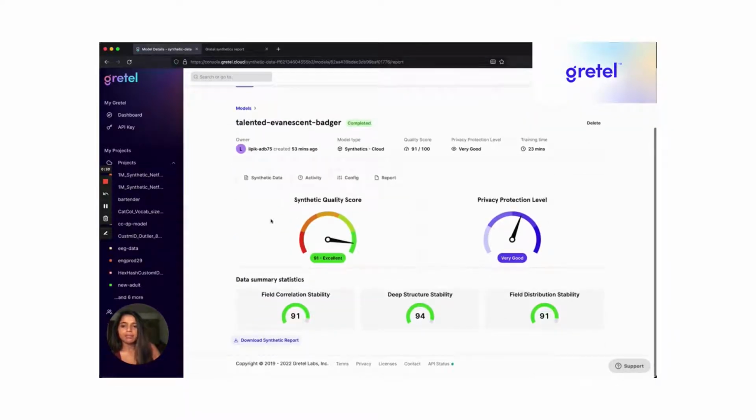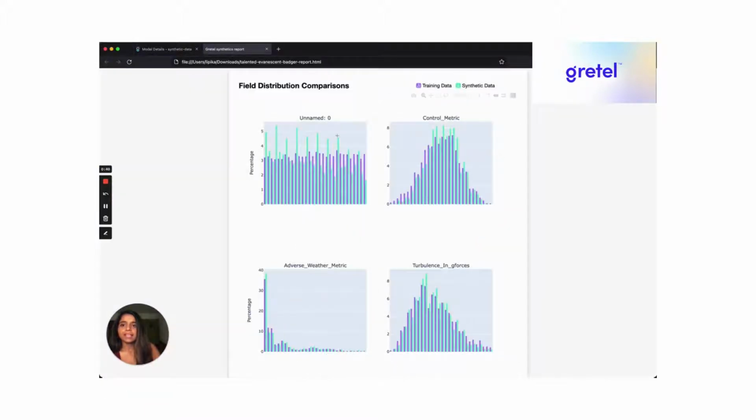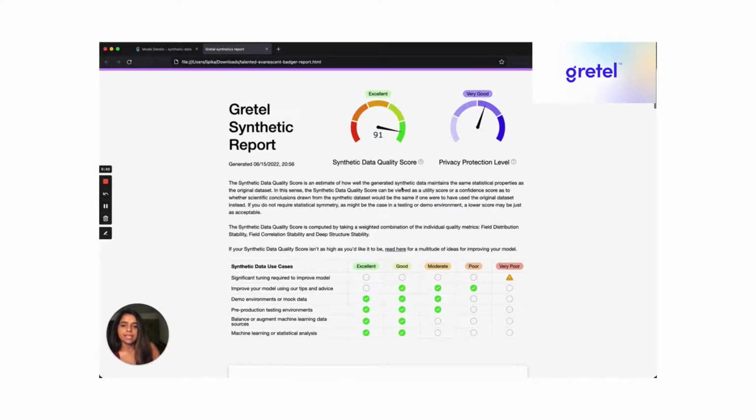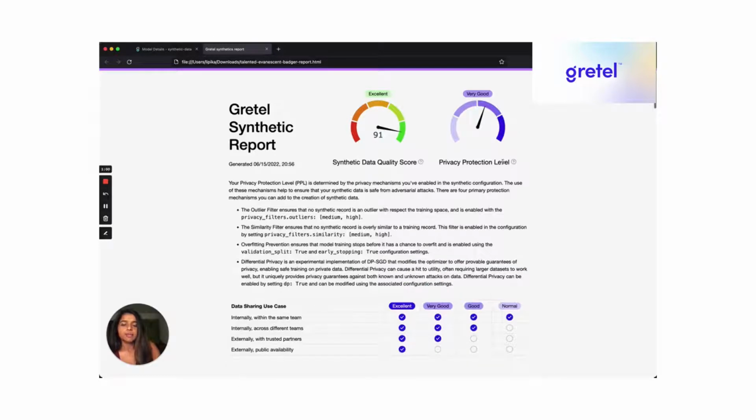And here we have a quick overview of a few metrics which we can delve into in the synthetic report that can be downloaded here. If you click that, it'll open up this HTML. And here you have up top two big metrics, the synthetic data quality score and the privacy protection level. The synthetic data quality score is an estimate of how well the generated synthetic data maintains the same statistical properties as the original data set. And the privacy protection level, which is determined by the mechanisms that have been enabled in the synthetic configuration that are privacy related.